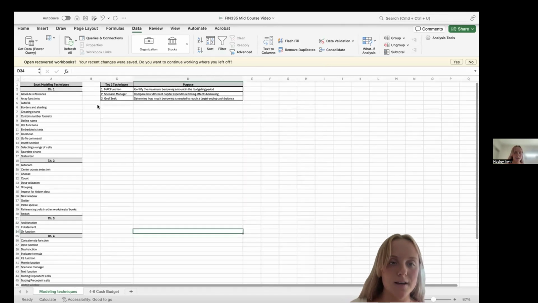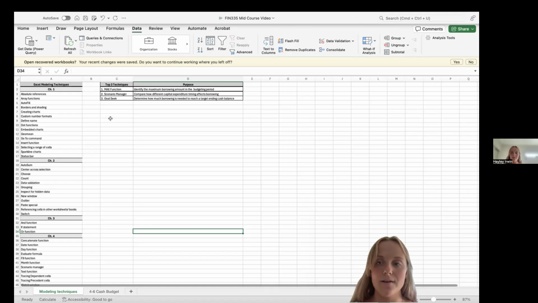I'll zoom in a little bit. So the max function today I'll be using to identify the maximum borrowing amount in the budgeting period. Then I'll use the scenario manager to compare how different capital expenditure timings affect borrowing. And then I'll use Goal Seek to determine how much borrowing is needed to reach a target ending cash balance.